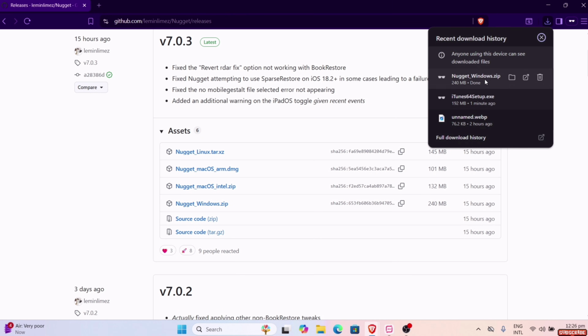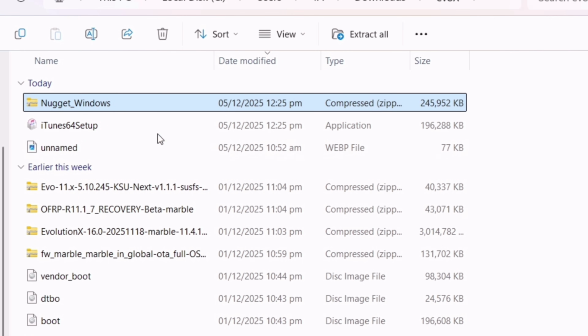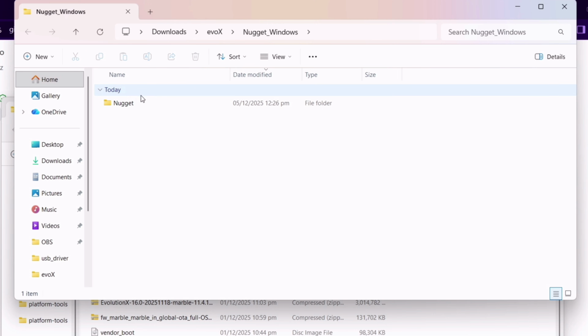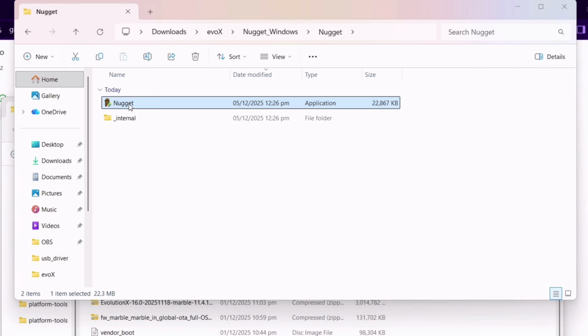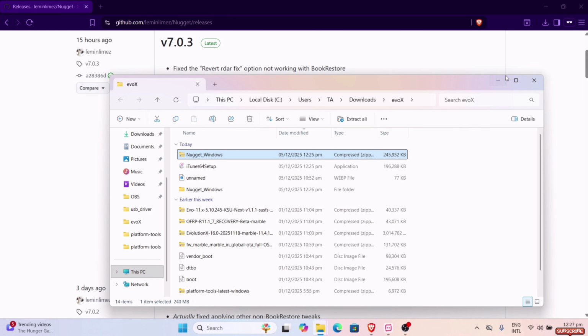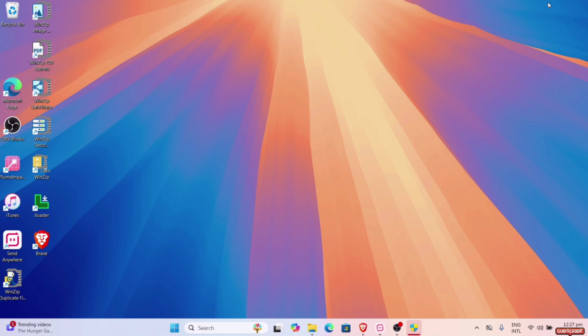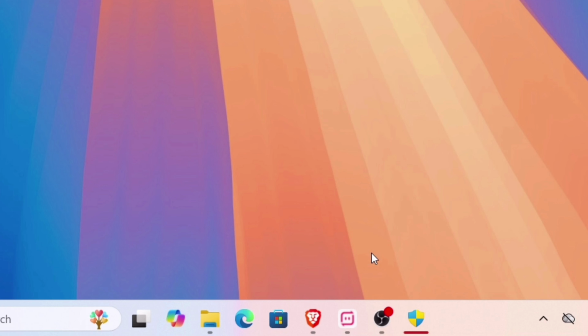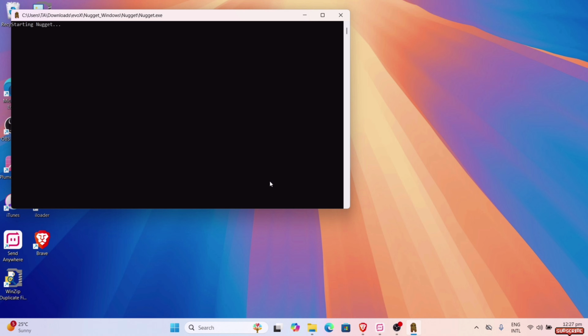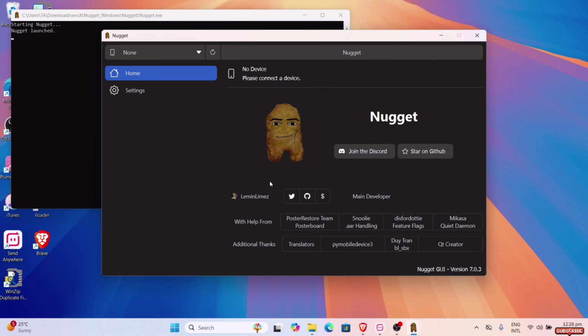Next, for installing Nugget, simply head over to the File Manager app and locate the file. Now extract the downloaded file, and inside the extracted folder, you should find the Nugget tool. Just double-click on the file and install the tool. And if you get this pop-up, simply click on More Info, and then select the Run Anyway option. If nothing pops up on the screen, check your taskbar for any icons, like you see here in my case. A black window should appear, like this, and in another moment, the Nugget tool will launch successfully.